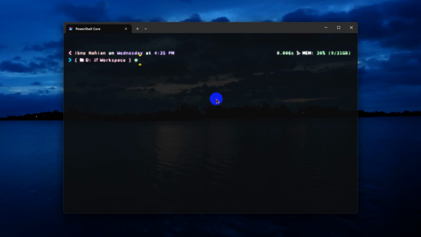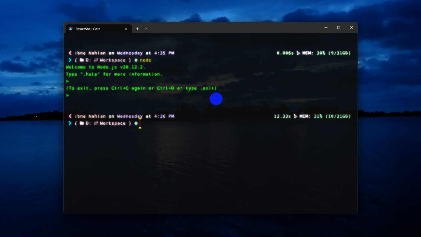For JavaScript, we can just use node REPL. So console.log and we can just print anything we want. So I'm just quitting this node REPL. Now let's just move into Julia.